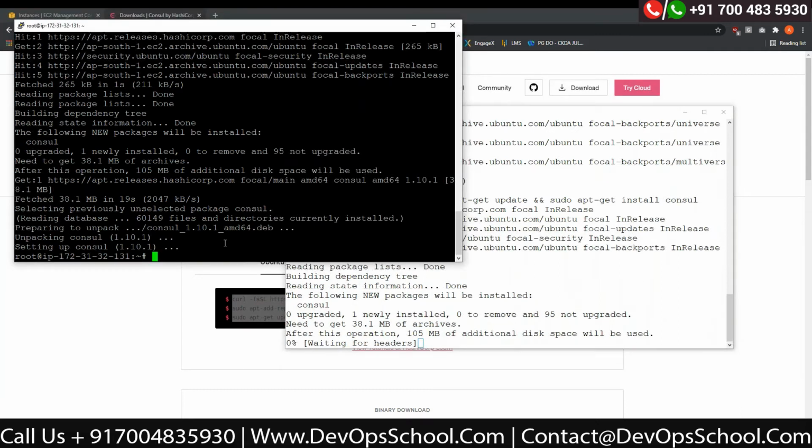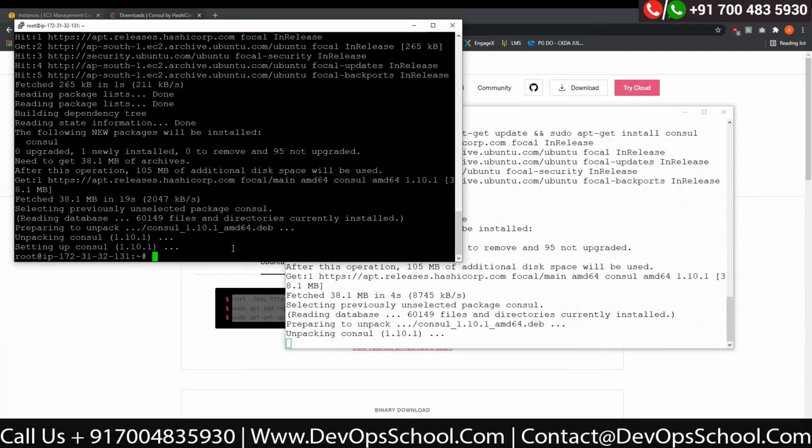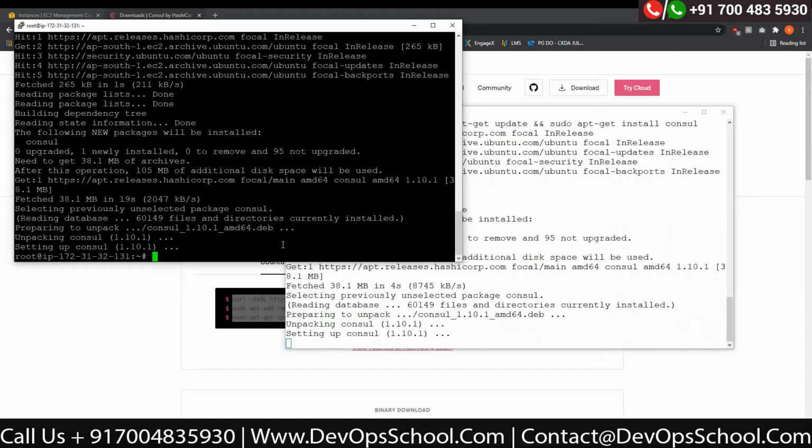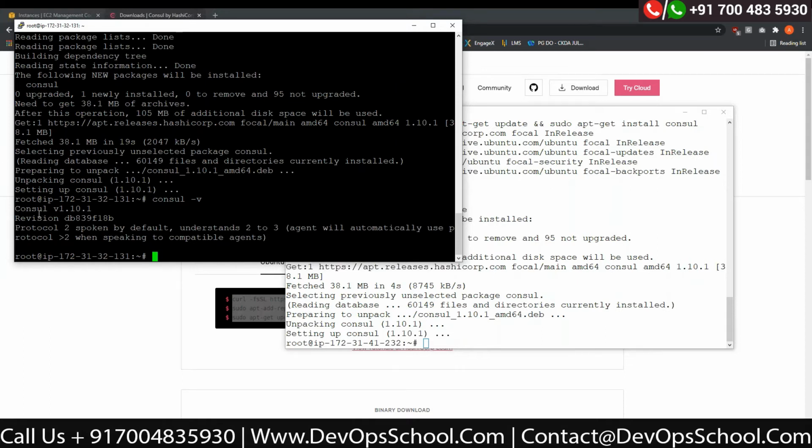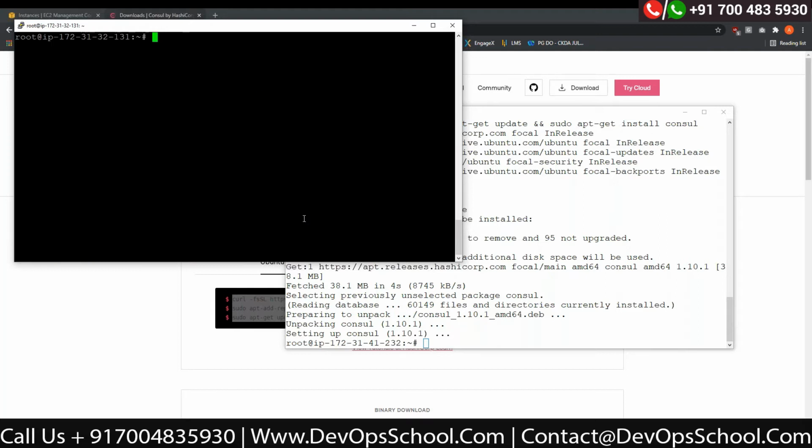So on the server, you can see that console has been installed. If I just say console -v, it should give me the version of console. So it says 1.10 is installed. Okay. All right. So console is installed now.